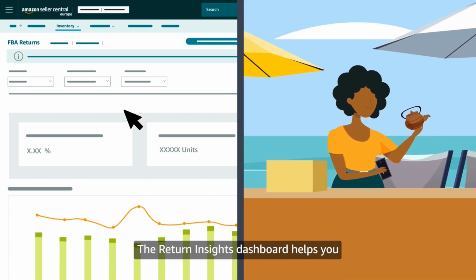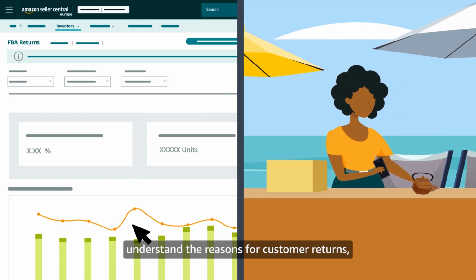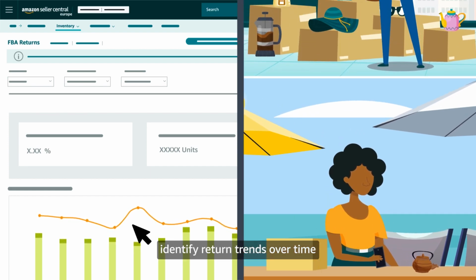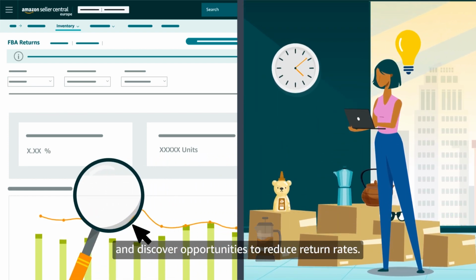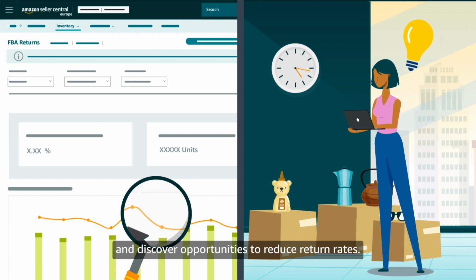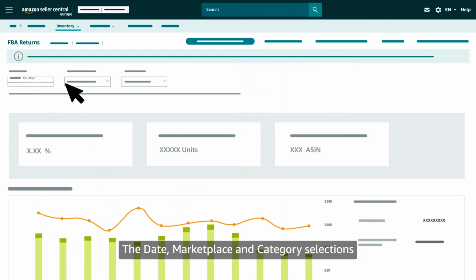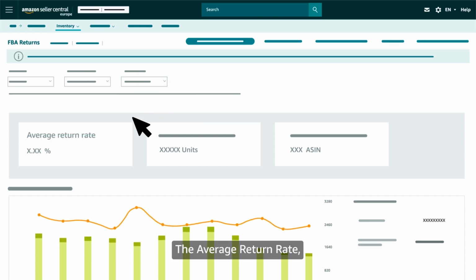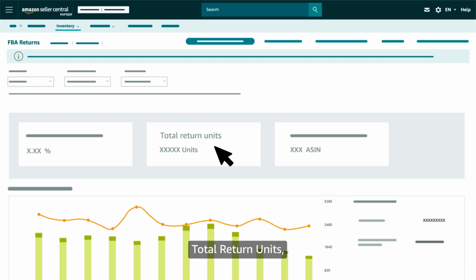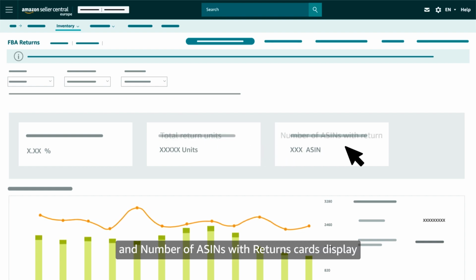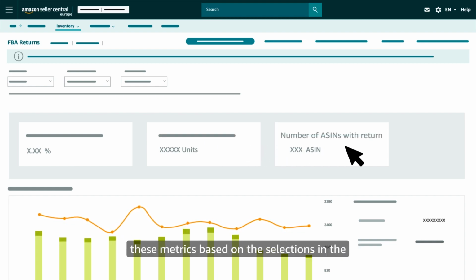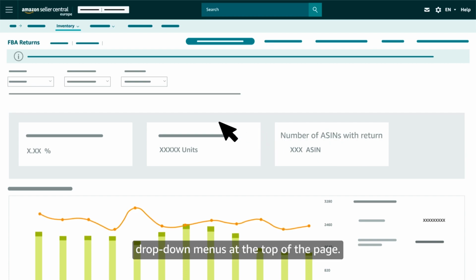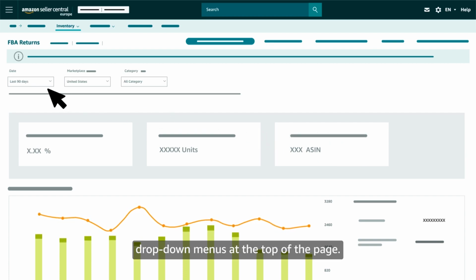The Return Insights dashboard helps you understand the reasons for customer returns, identify return trends over time, and discover opportunities to reduce return rates. The date, marketplace, and category selections allow you to choose the inputs to populate the dashboard. The average return rate, total return units, and number of ASINs with returns cards display these metrics based on the selections in the drop-down menus at the top of the page.